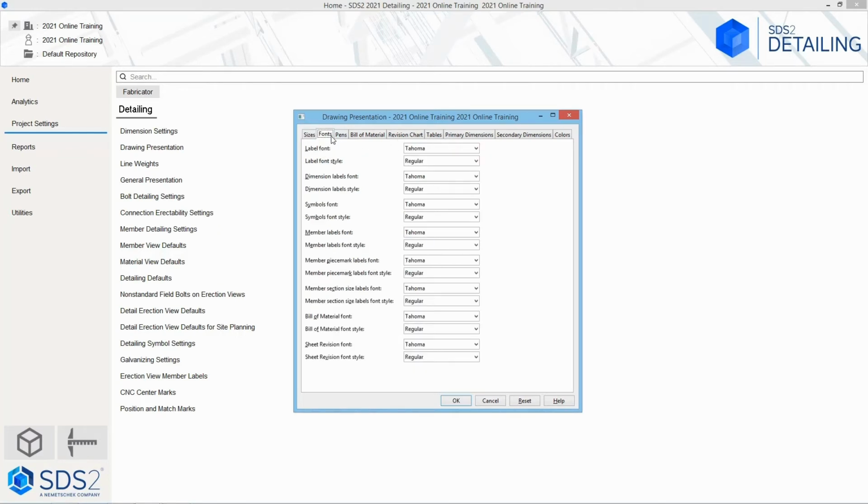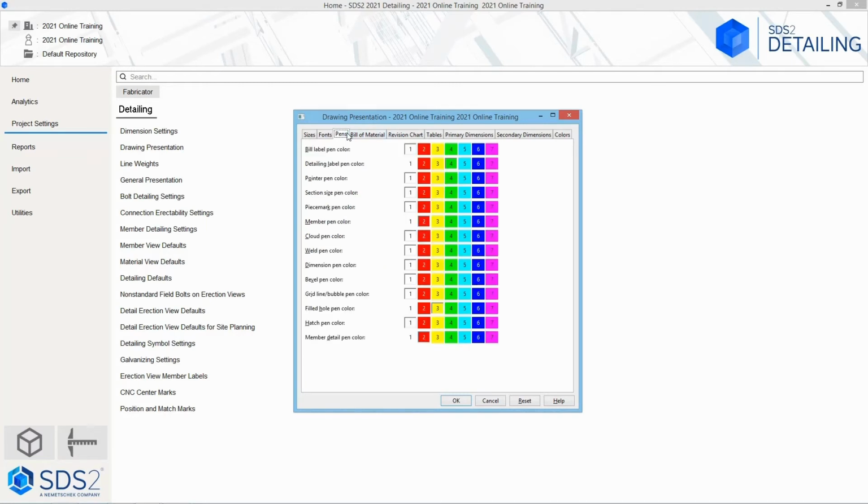Next, we have our default fonts and the font styles for our labels, dimensions, symbols, member labels, member piece marks, member section sizes, the bill of material, and the sheet revision. And then we have our pens. What are our default pen colors for our bill label, our detailing label, the pointer, section size, piece mark, member pen, cloud pen, weld pen, dimension pen, bevel pen, grid line and bubble, and then our filled hole, our hatch pen, and our member detail pen color.